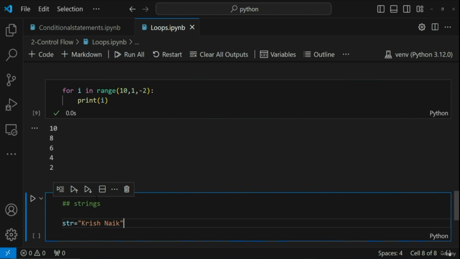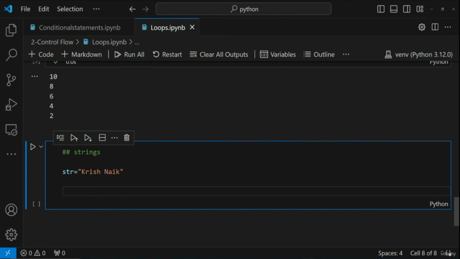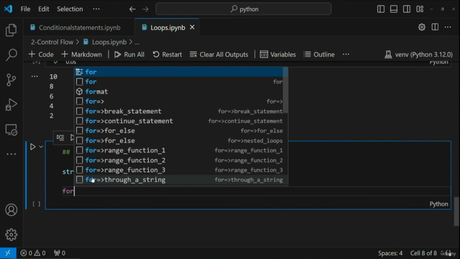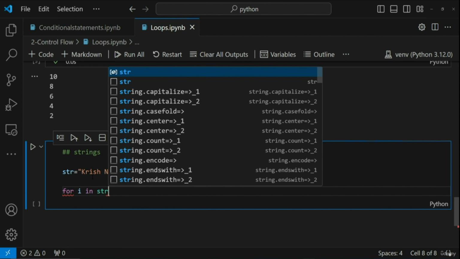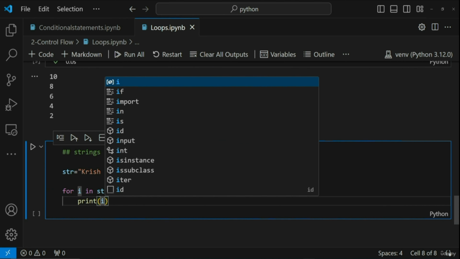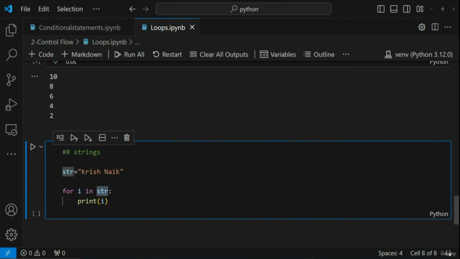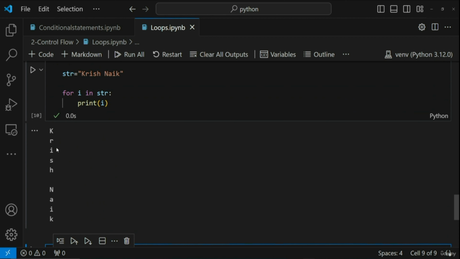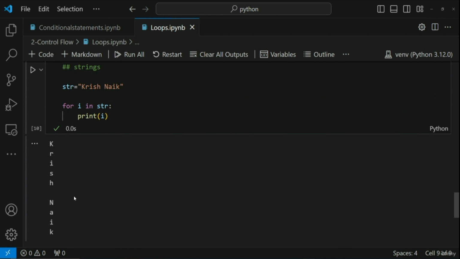Now, if I want to traverse this particular string, one amazing thing about this data structure called a string is that we can traverse each and every character over here. So if I go ahead and write for i in str, and just print i, you can see that a string is basically a data structure. It is nothing but a collection of characters, right? Now, if I print over here, you can see K, R, I, S, H, then again space, N, A, I, K, right?